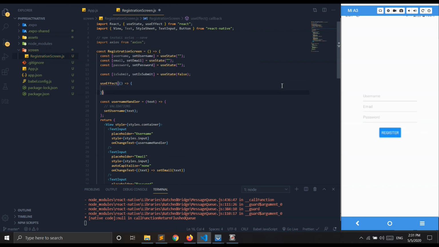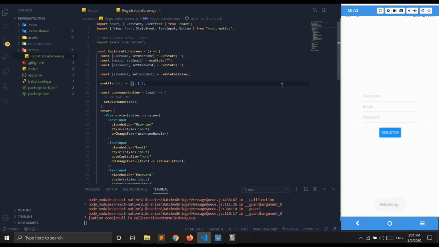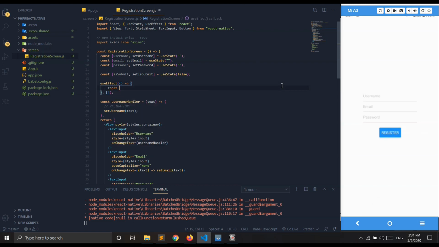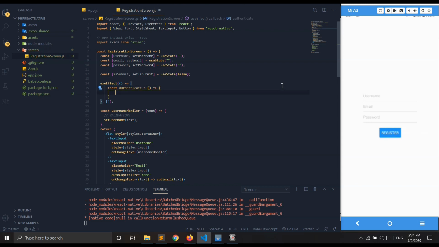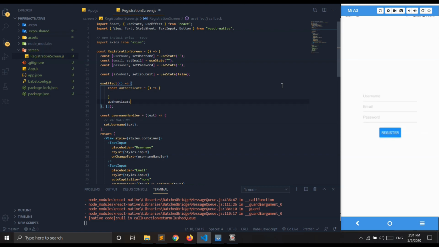And here my dependency list. Okay, so first of all I want to create a function authenticate here. Why am I creating a separate function and calling it here? Because this useEffect cannot be asynchronous. I want this function to be asynchronous because this Axios library will return a promise.